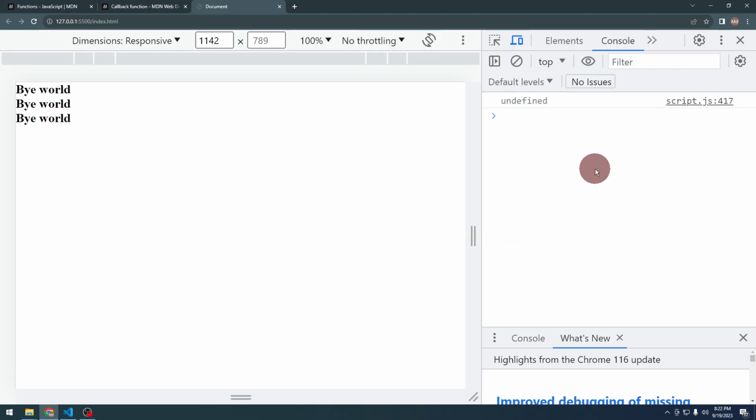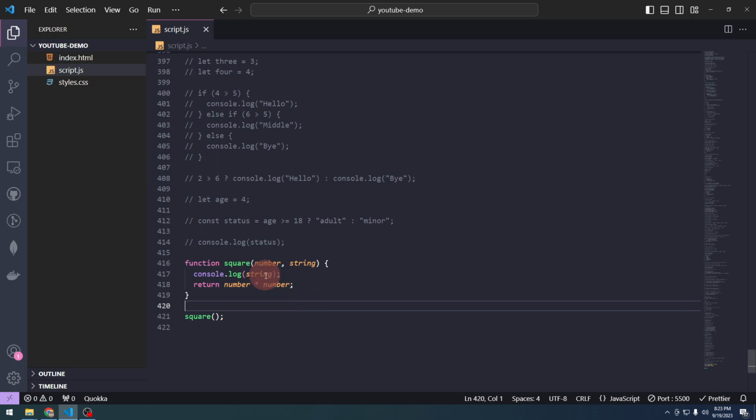And now if we go to the log, we can see it is undefined. Why do we get undefined? Because the string is not defined. So treat number and string just like a variable. We need to pass in number and string right here.